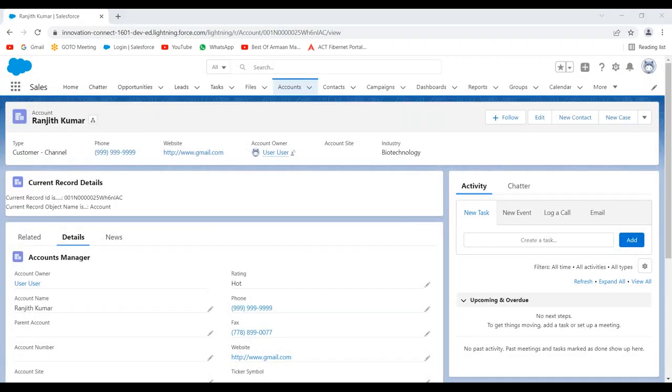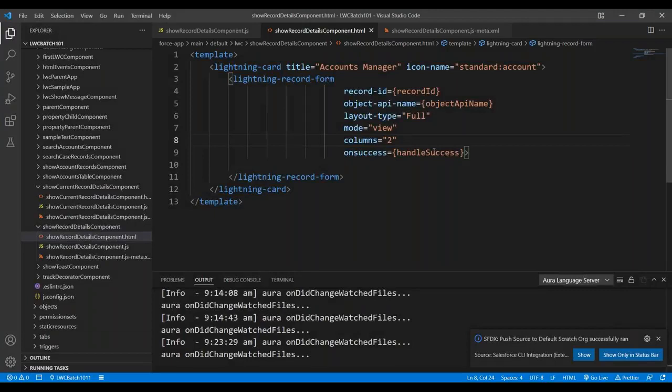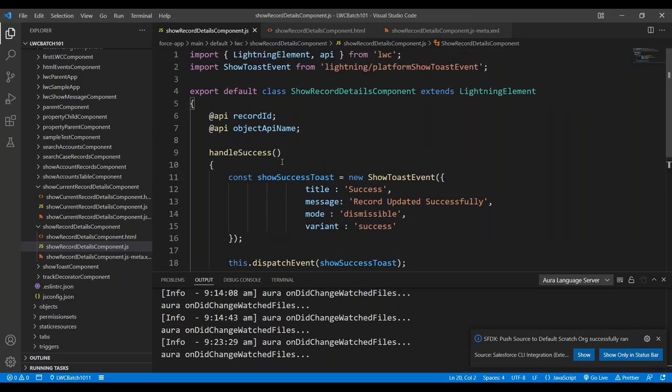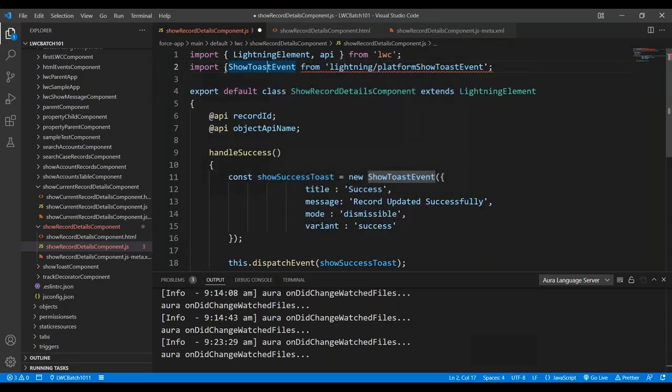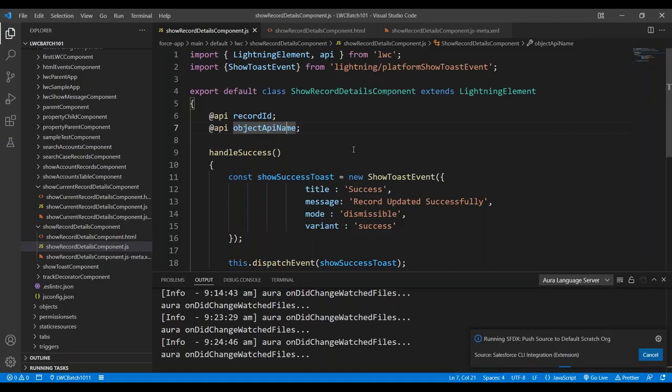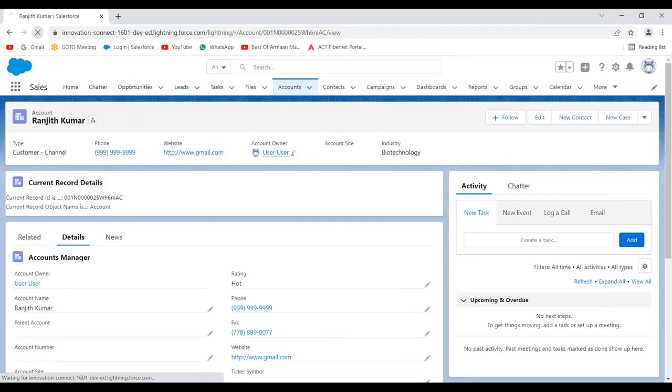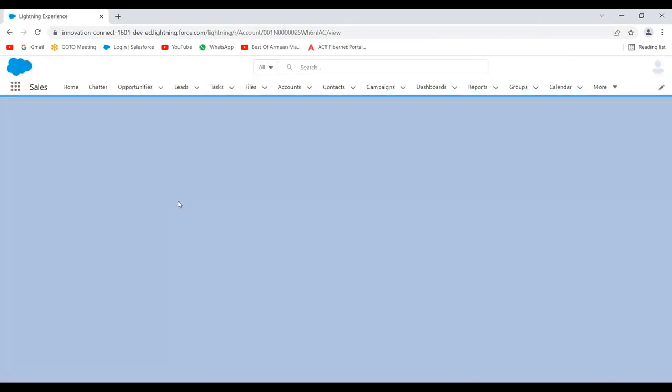So let me check it out. What is the issue? And success equals to handle success. No, so we have to enclose this, right? Now let's save this. Now let me run this page. Now refresh this.